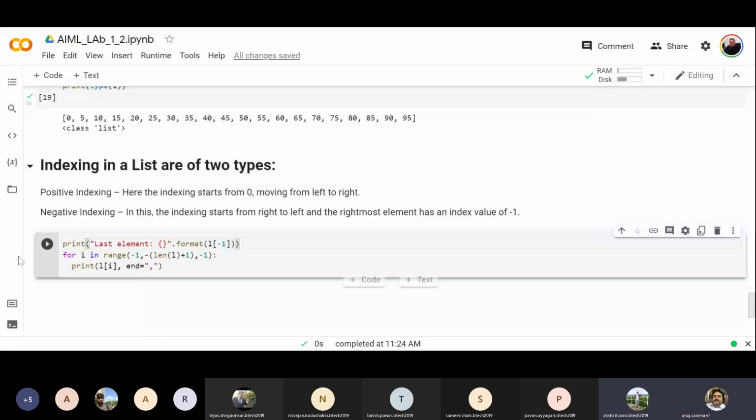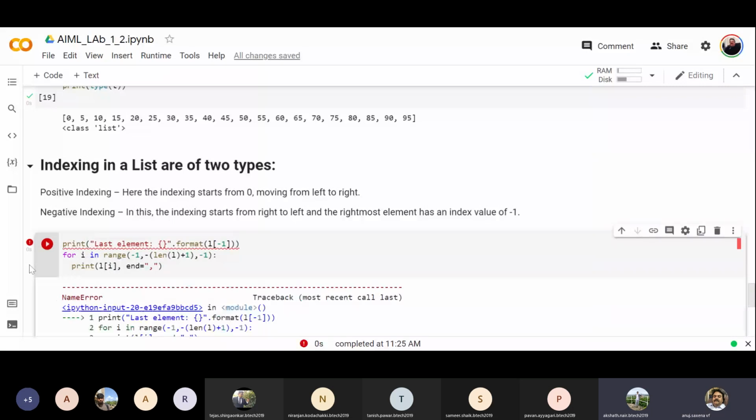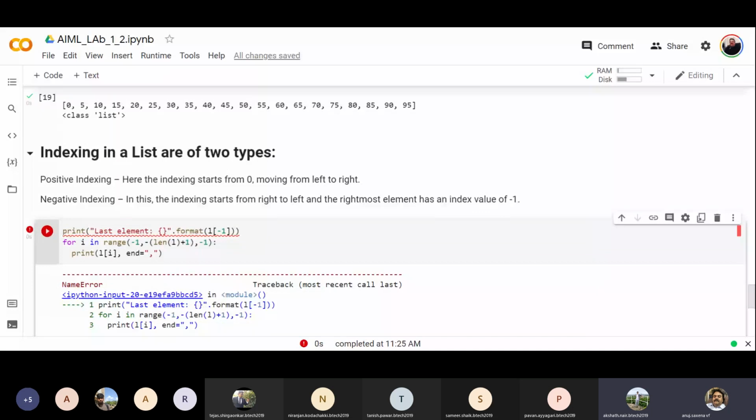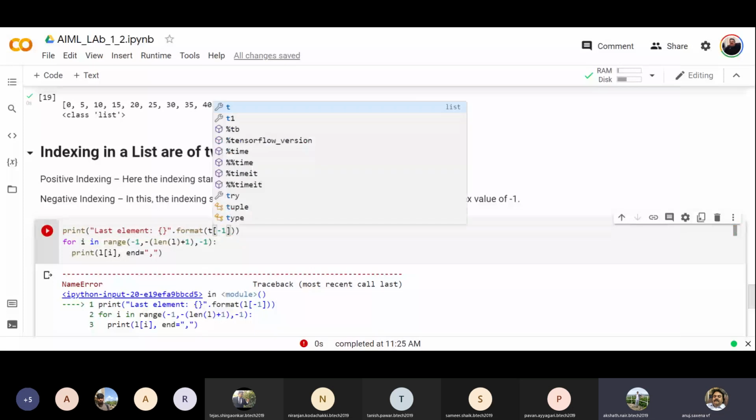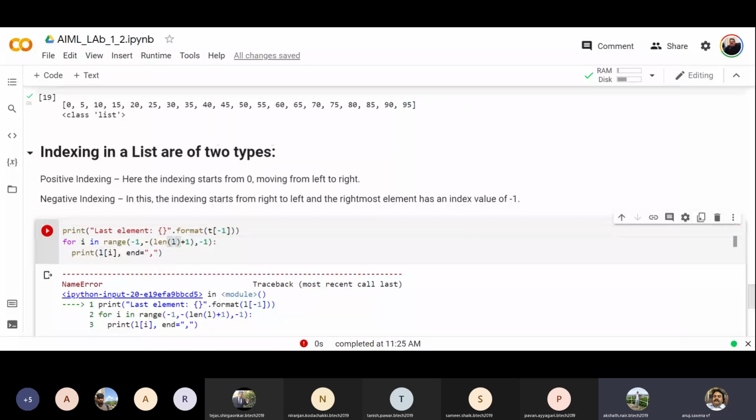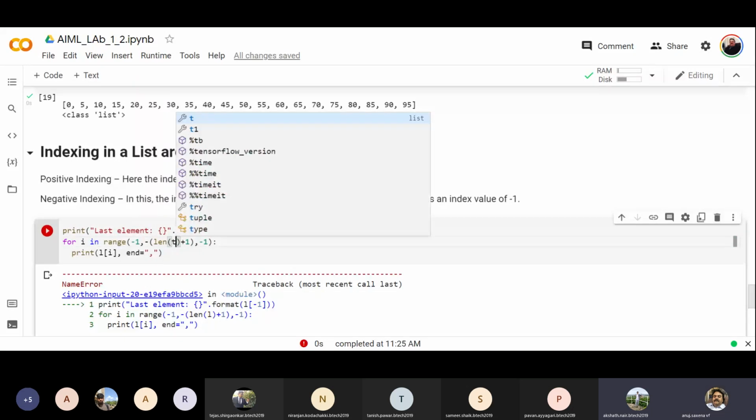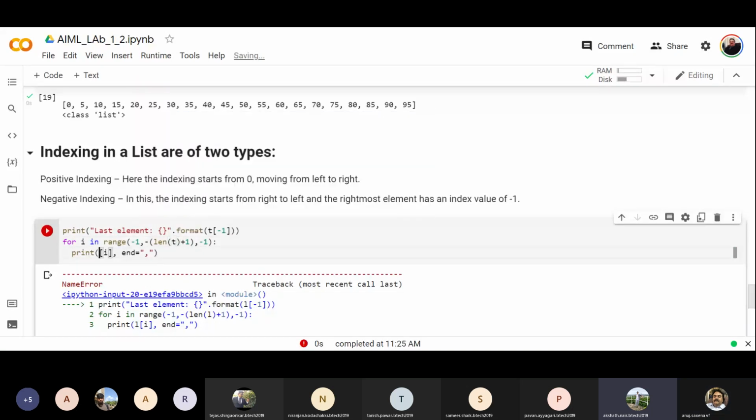Put a range, a length command. Last element is not there. Something I missed. L is not defined because I have not defined L. It is actually not L, it is T. I have to change it here also. It is not L, it is T. Where is T? Here. And here also it is T.